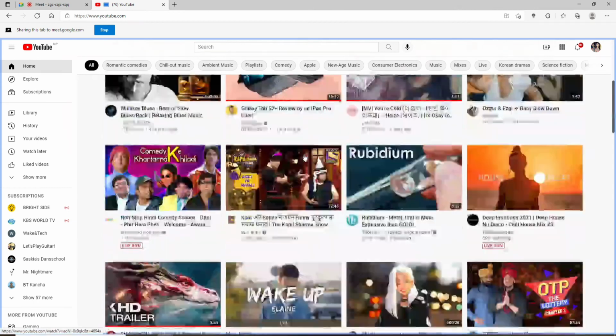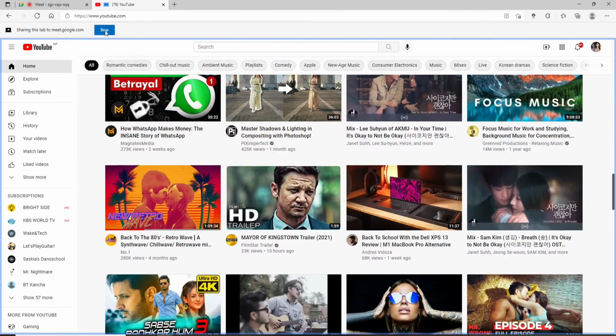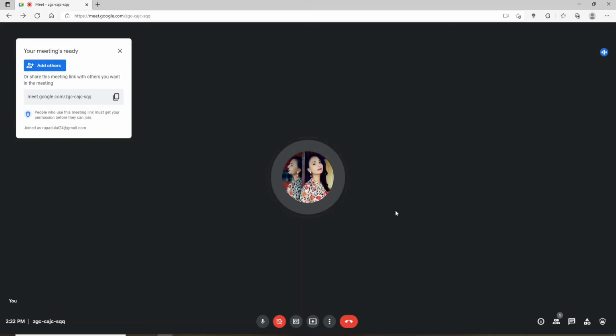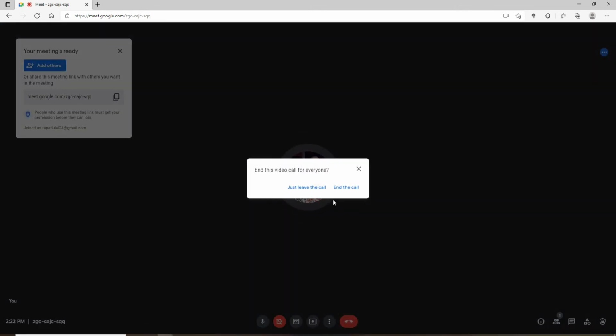If you'd like to stop sharing your screen, then simply click on the Stop button, and that is how you'll be able to share your screen on Google Meet. That is how it is done.